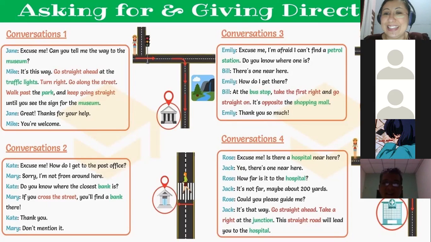Excuse me. I'm afraid I can't find a petrol station. Do you know where it is? There's one near here. How do I get there? The bus stop. Take the first right and go straight on. It's opposite the shopping mall. Thank you so much. Okay, great.